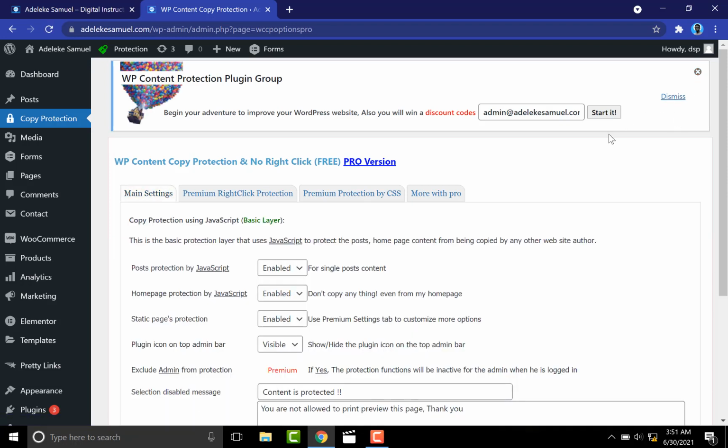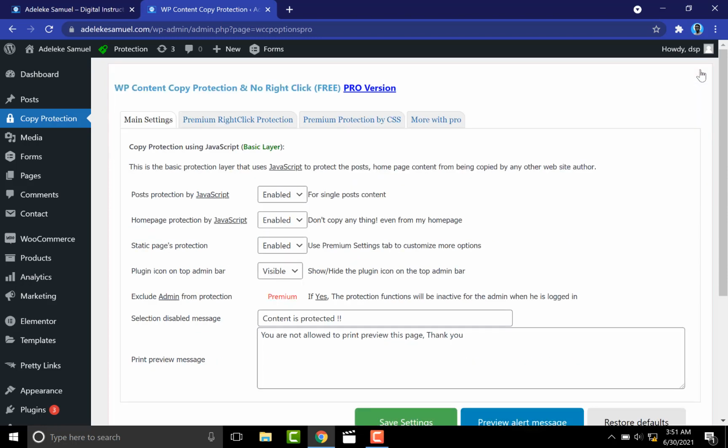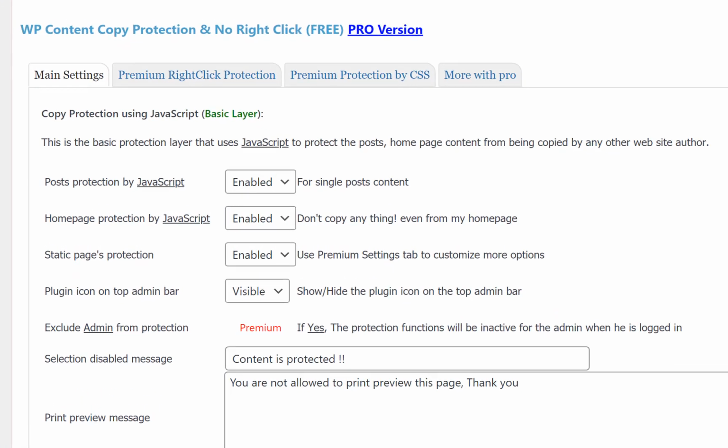Okay, so now, here is the thing, they also have a pro version, but trust me, you don't really need a pro version to get this done. Unless you need another layer of security, then fine, you can go for the pro version. But trust me, the free version is also very much okay.